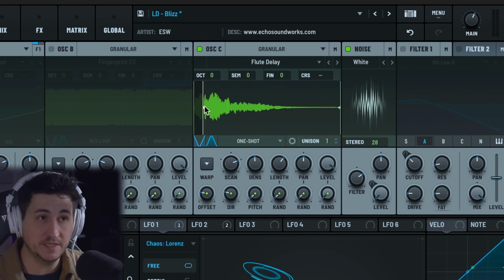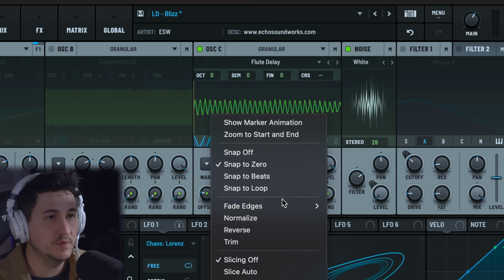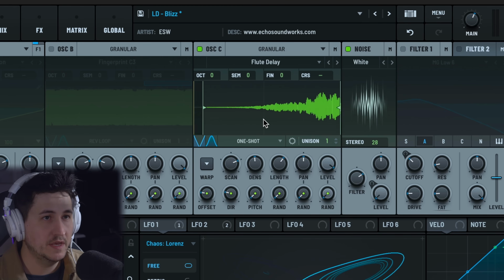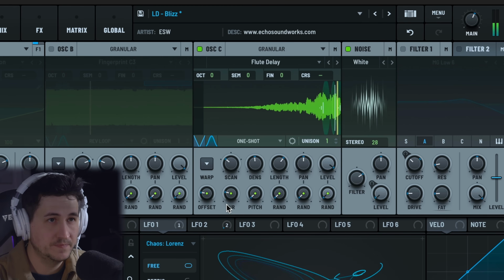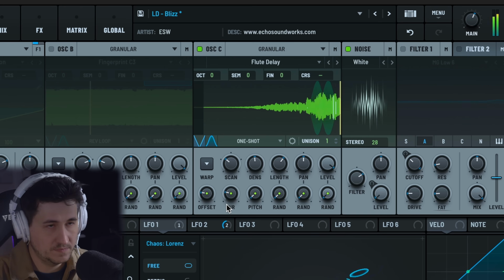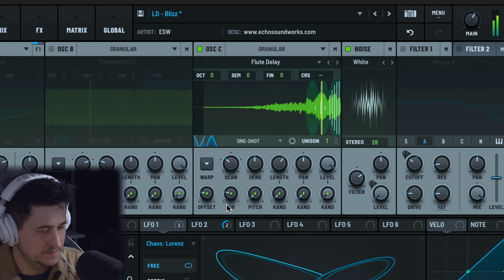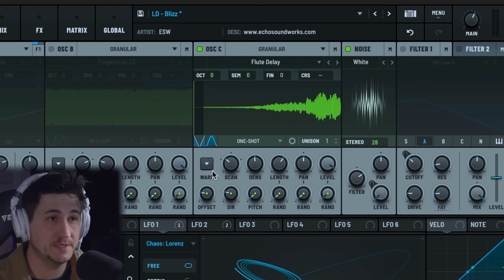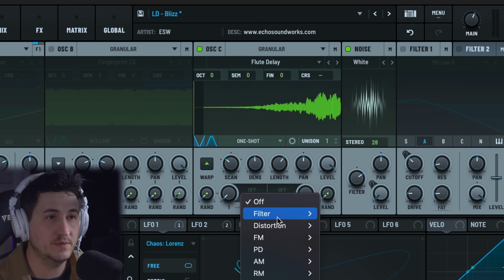So there shouldn't be pops and clicks now. And we can also normalize, reverse, and trim. So let's try reversing it, and we'll zoom back out. What's really cool about this is we still do have access to warp modes. Just click this little drop down where it says warp, and now we can see that we have warp modes.